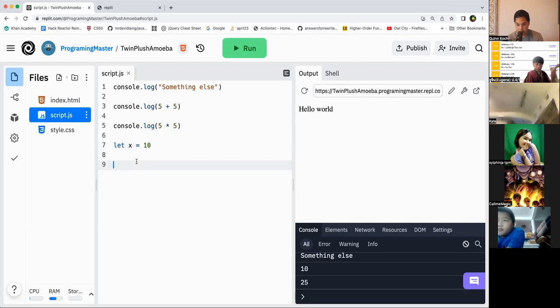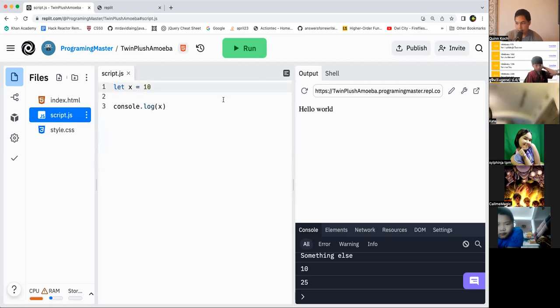We can then later in our code go console.log x. No quotation marks or anything, just console.log x. I'm going to go ahead and delete the rest of my console logs here. And could anyone tell me what thing I will be console.logging when I click the run button?